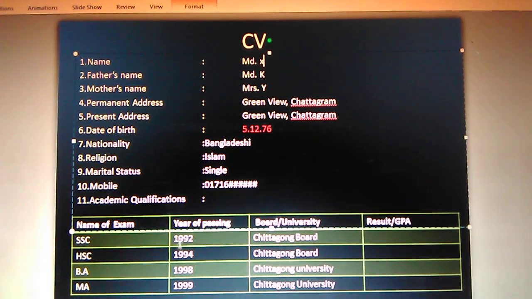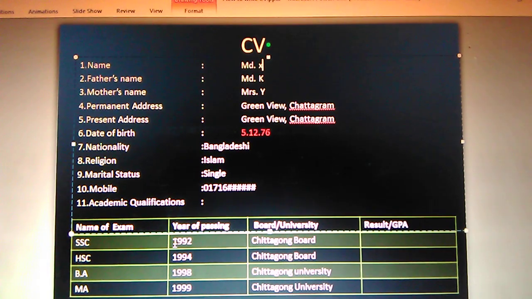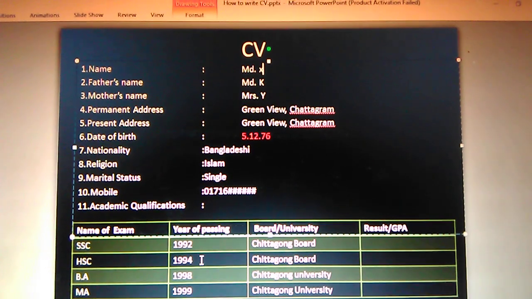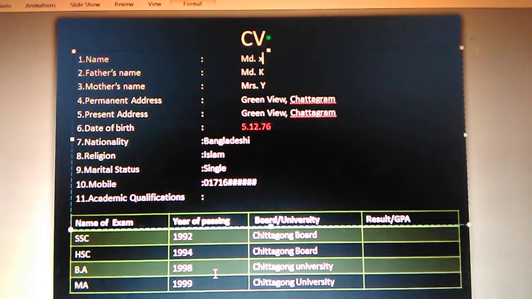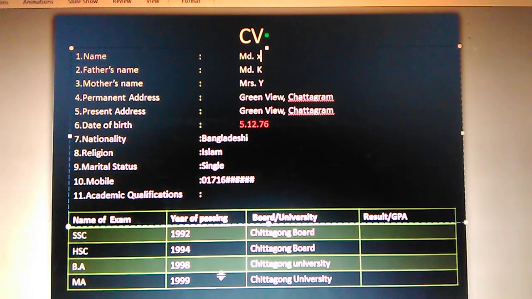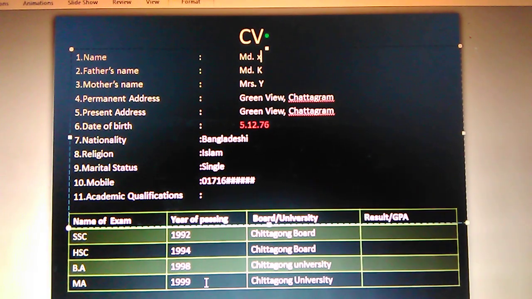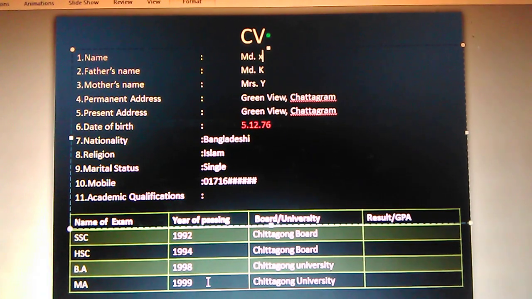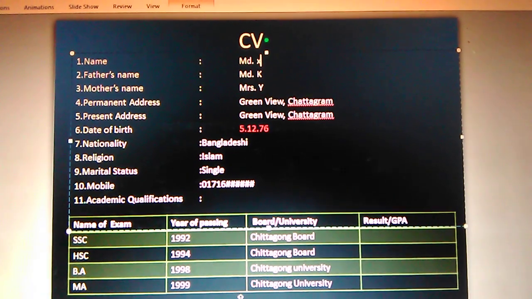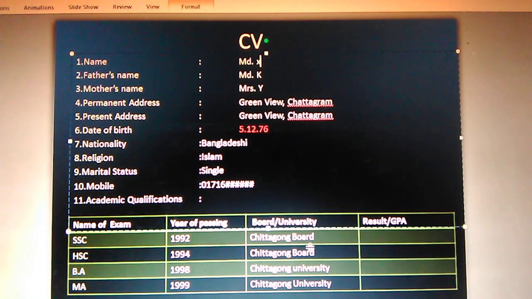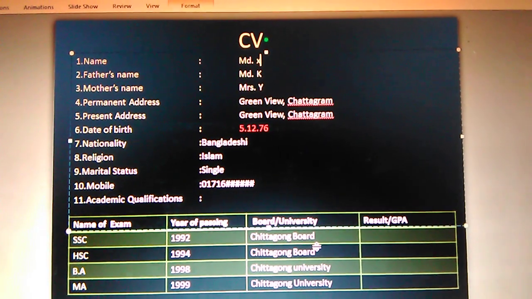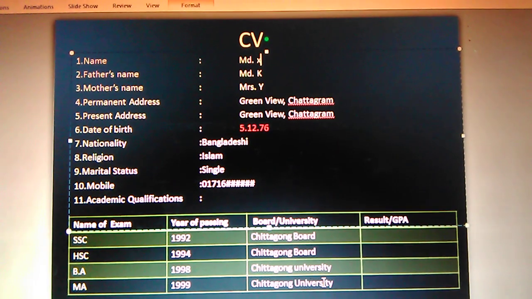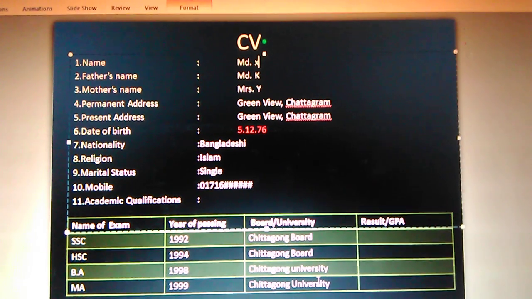Then 2 years gap for HSC, SSC 1992, then 1994. Then 4 years gap for honors, 1998. And you can mention the next year or the following year for MA. In case of board or university, you can mention the name of any board. And for BA and MA, you can write the name of any university.